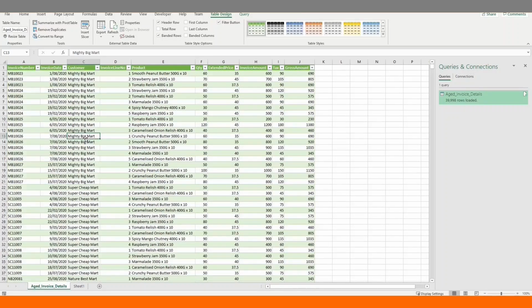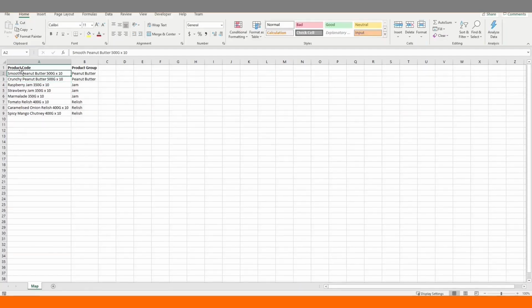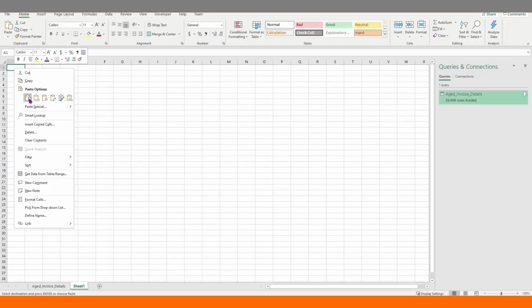Now, I want this project to reflect real life scenarios as close as possible. So let's add a column of formulas to the table. At work, you would almost always do some calculations on the raw data when preparing any report. I want to get the product family or product group for each of these products. For that, I will create a new mapping sheet and paste a product map there. Let's do that now. This is just a table of product code and the respective product groups. I'll just copy this over to our template file and I'll paste this here.